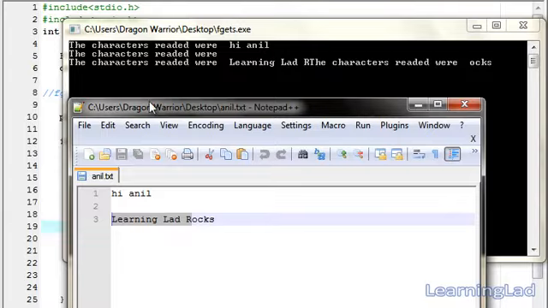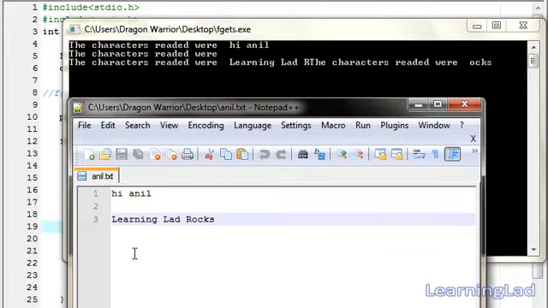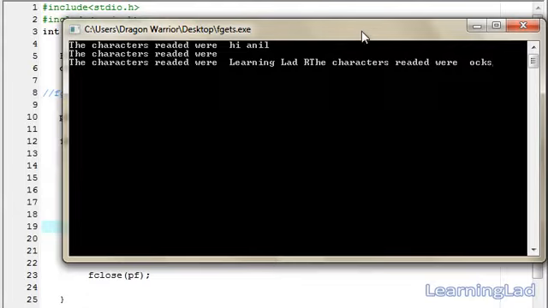Then the next time it continued from the remaining part. It read ocks, then okay, that's the end of the string, so it just read ocks. Then that's the end of the file, so our program terminated. So this is it. This is about the fgets function in C.